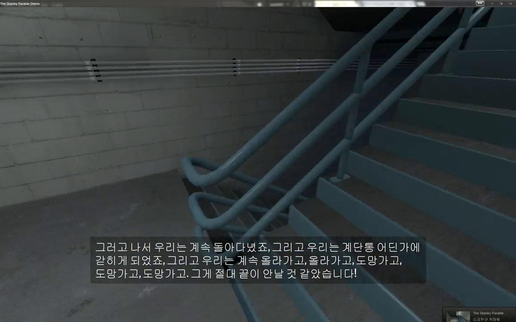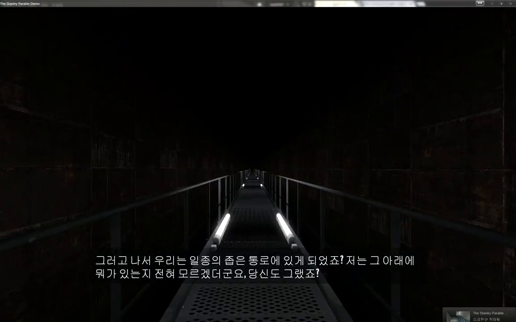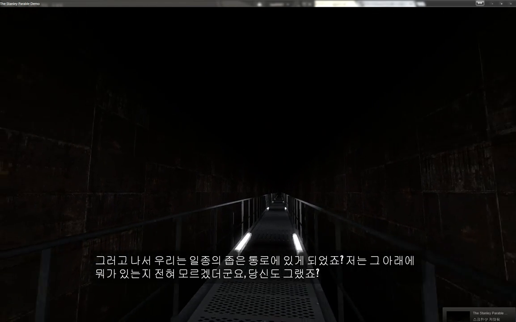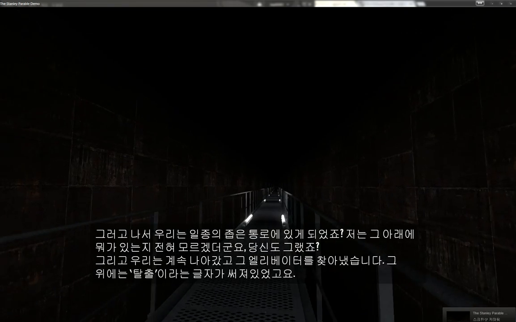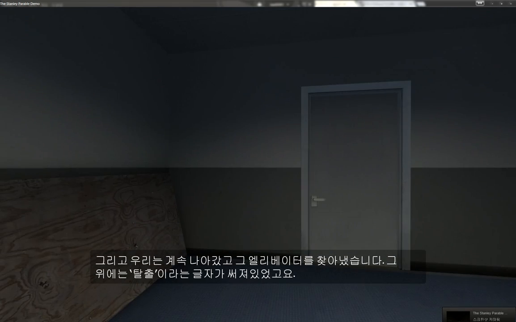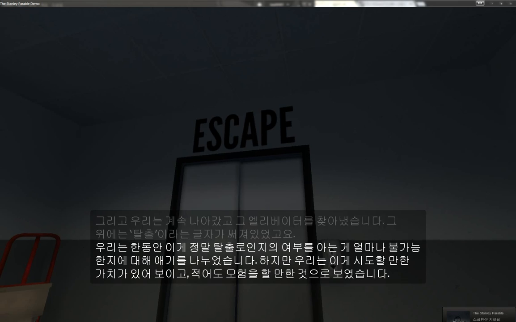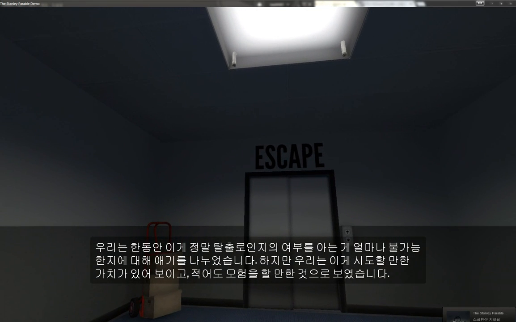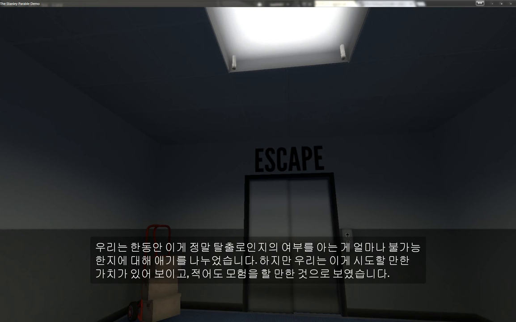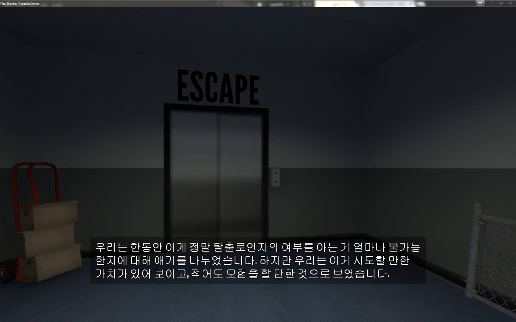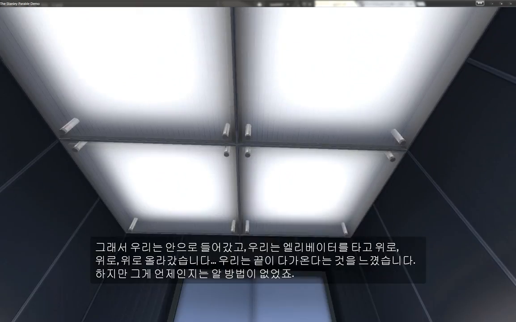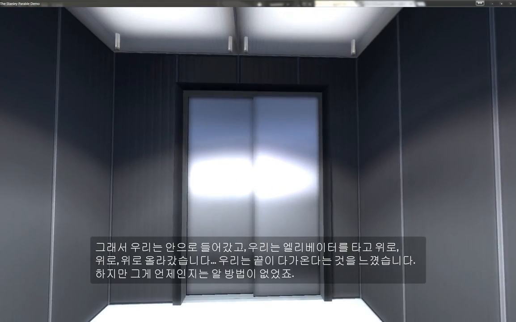I thought they would never end. And then we were on some kind of catwalk. I didn't have any idea what was down there. Did you? And we just kept going and we found that elevator and it said escape on it. And we talked about it for a while. About how we couldn't possibly know whether this was really an escape, but that it seemed worth a try, and at the very least it would be an adventure. So we got inside and we rode the elevator up and up and up. We had some sense that the end was coming, but we couldn't possibly know when.